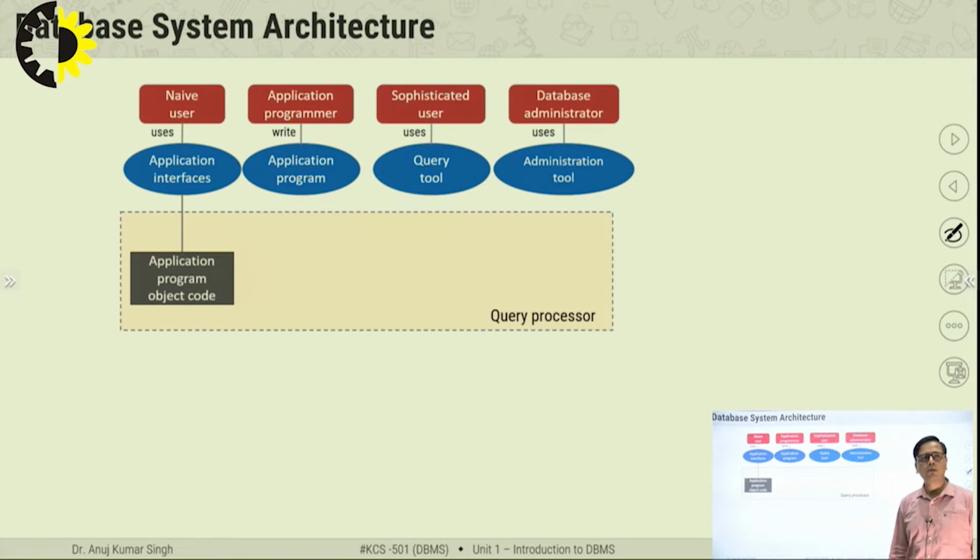The first component is the application program object code. It directly deals with the application interface. The naive end user sends the request in the form of high level language, natural language or a graphical user interface. The machine does not understand that. So there must be an API that converts our high level language into machine level language.